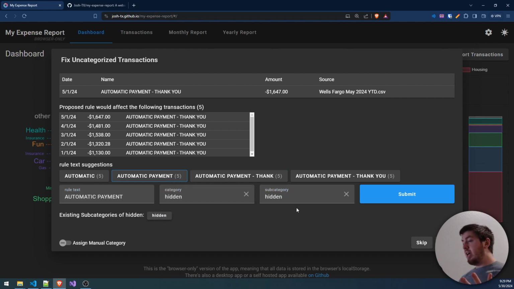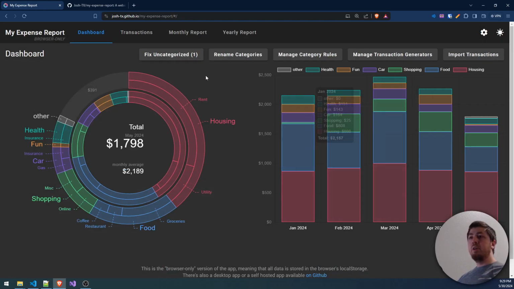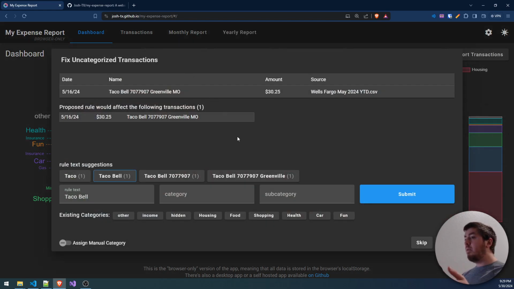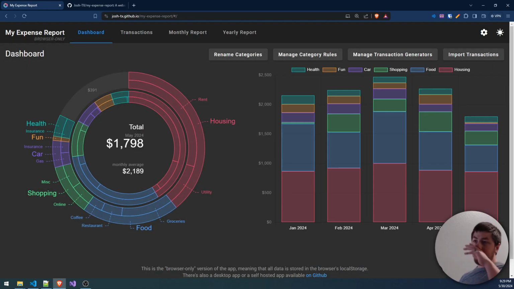And what's cool about making a category rule is that any future file that I import that has this automatic payment, those automatic payments will automatically be hidden. So I'll submit that. Now, because I used category rules, most of the transactions from May already match one of my category rules. In fact, there's just one. So now I'm done fixing uncategorized.